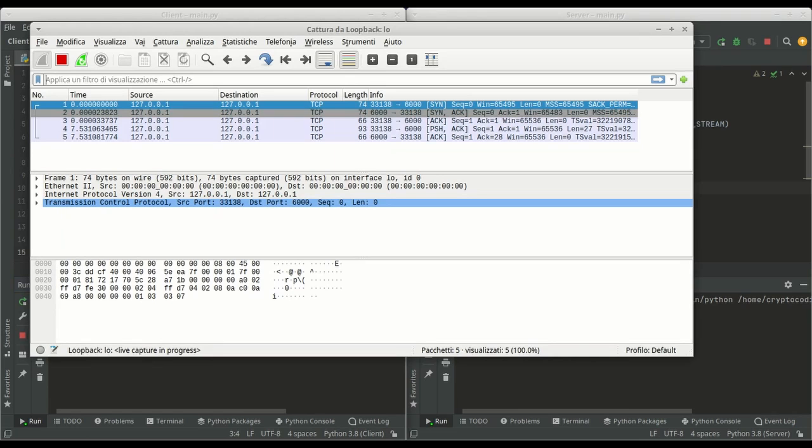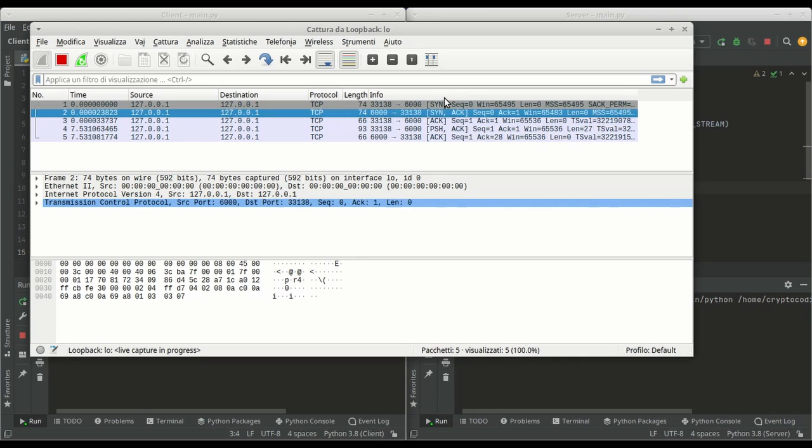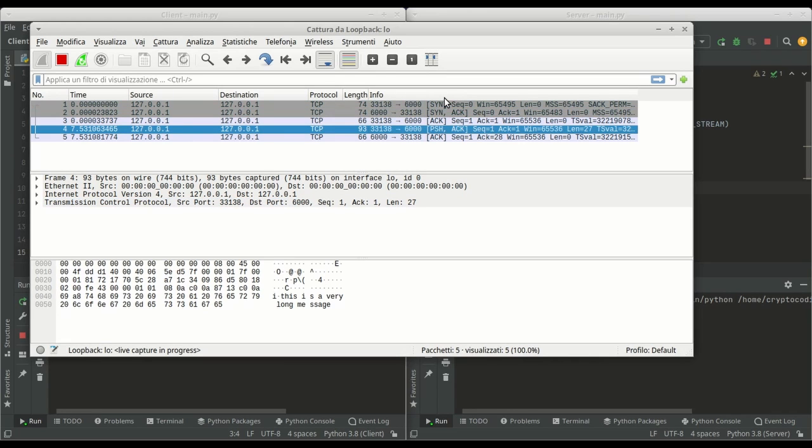Let's look at Wireshark. We can see that it has captured something, and if we look at those packets, there is one, this one, which presents the message that has been sent on the network. This is a very long message.